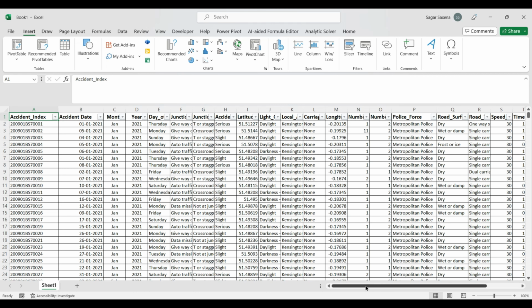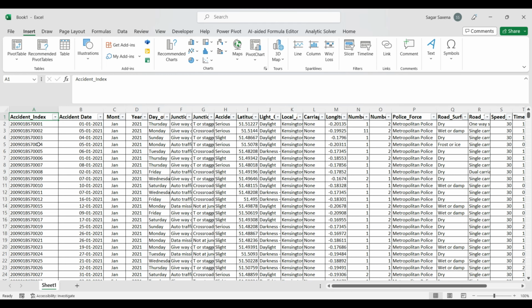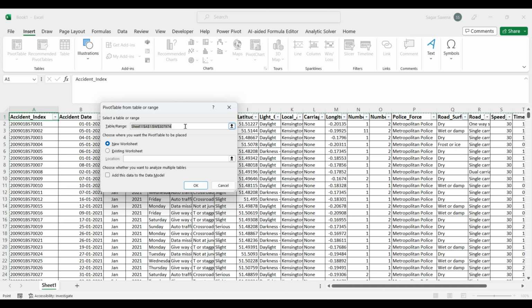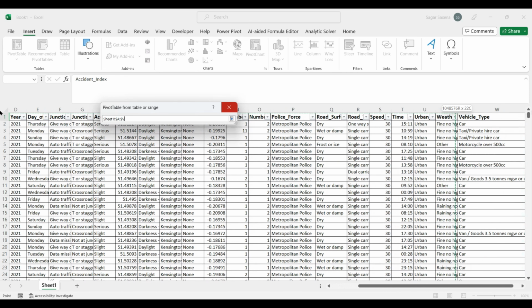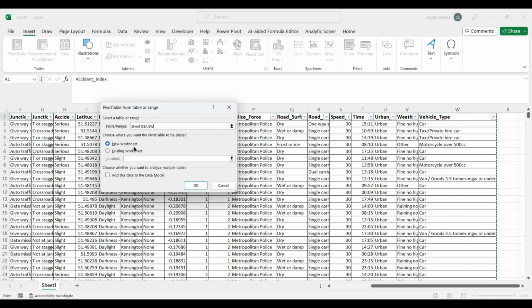Suppose you have this data, this is road accident data, and I want to create some pivot tables from it. So just click anywhere on your data, go to the Insert tab, go to PivotTable and click on From Table/Range. Your range is automatically selected by Excel, and if it is not selected sometimes, you can click here and select your overall data. Okay, so your overall data is selected.